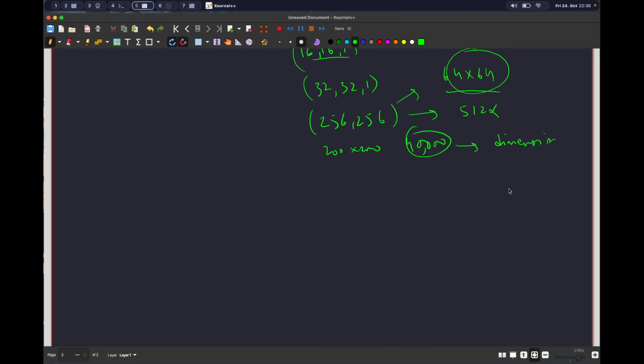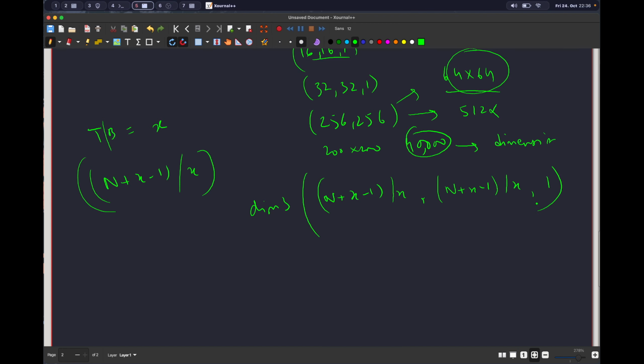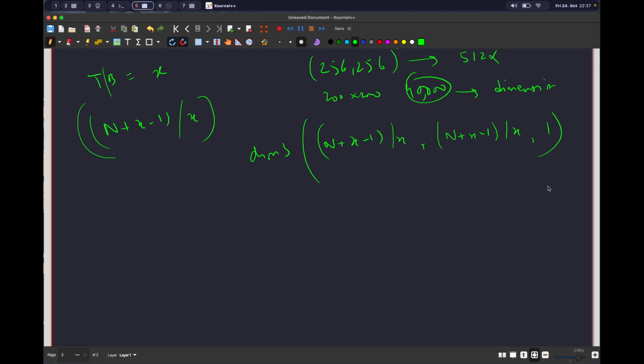Now, if you recall from the first video, we defined threads per block as some arbitrary number, let's say x. To decide how many blocks of threads we need to invoke so that we have a sufficient number of threads to do our operations, we can do this simple operation again. We did this in the vector addition part, and if we want to decide the dimensions of the grid, we can again do this: n plus x minus 1 divided by x, n plus x minus 1 divided by x, and the third dimension will be 1. So I hope this is clear.